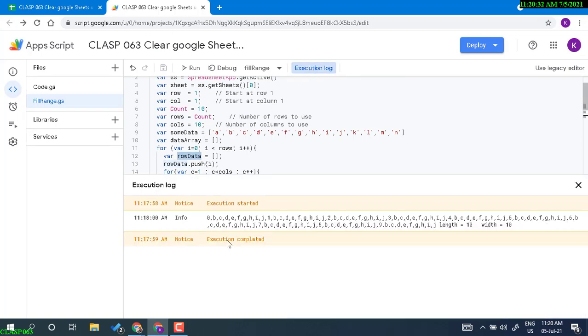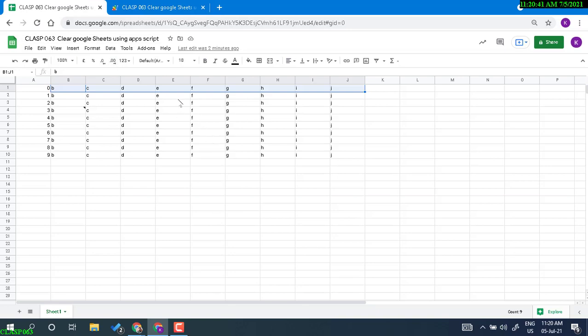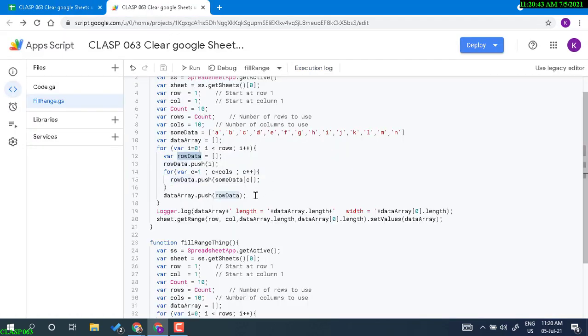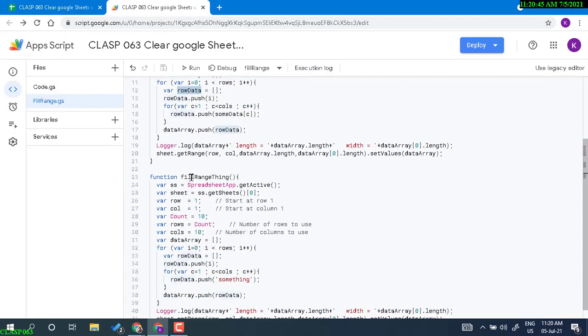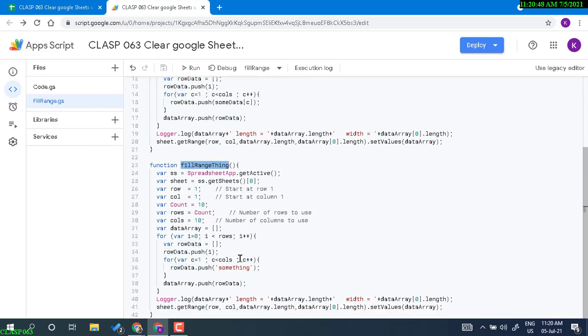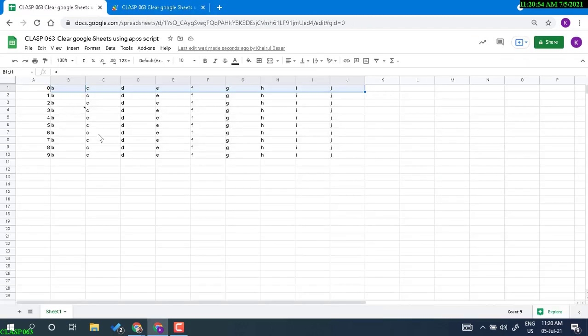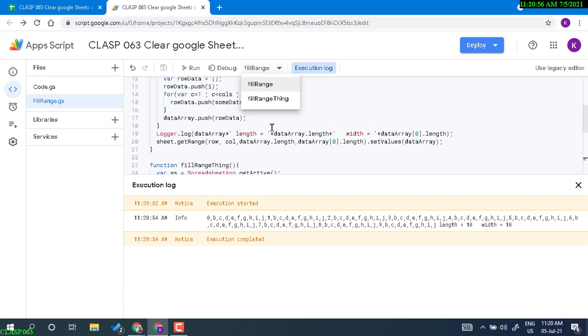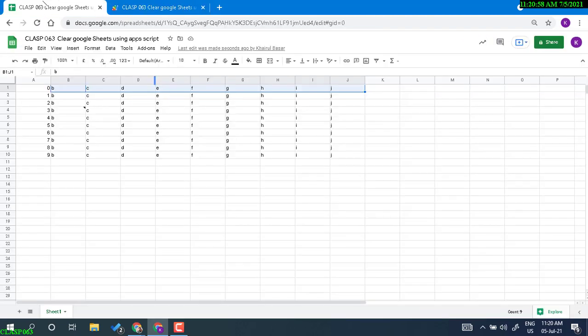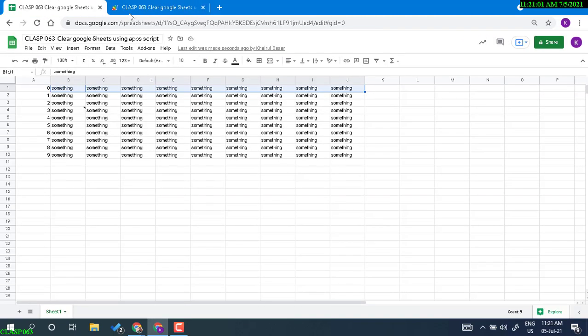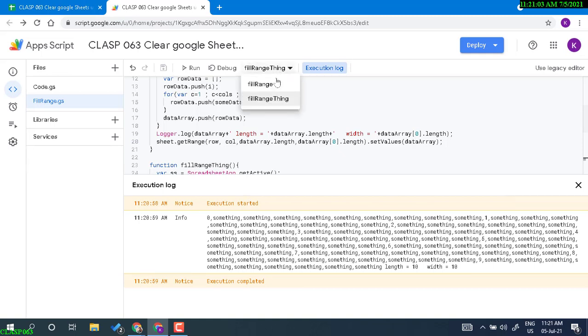And if you see the data, I have actually something like this: 0 B C D E F G J, then 1 B C D. It's repeating 10 times. So this is one way to fill the data. I have another function to fill something instead of that data. So here not selected this one. So this is everywhere something. Instead I try this.